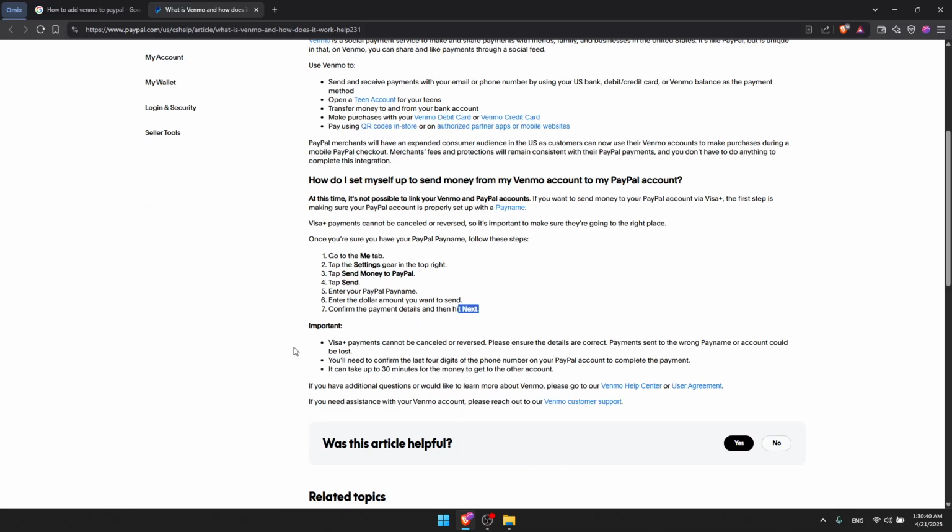Click on next. And what you'll need to know, of course, is that the payment cannot be canceled or reversed. You'll have to keep that in mind, and please ensure that details are correct because payments sent to the wrong pay name or account could be lost forever. So you'll need to confirm the last four digits of the phone number on your PayPal account to complete the payment. It can take up to 30 minutes for the money to get to the other account.